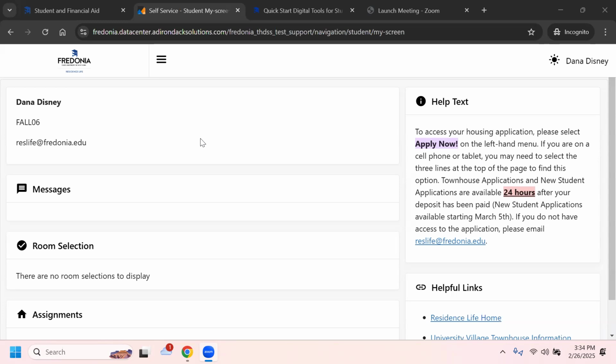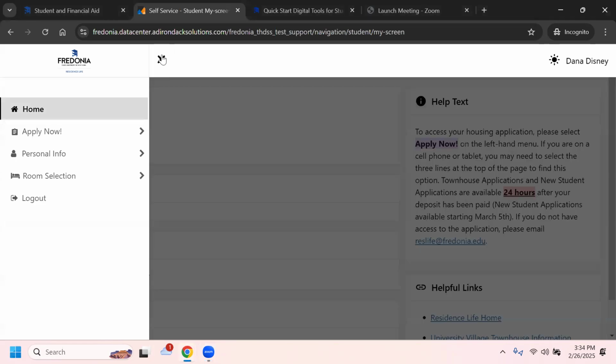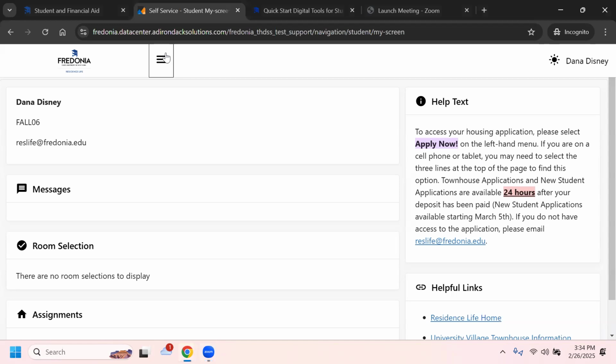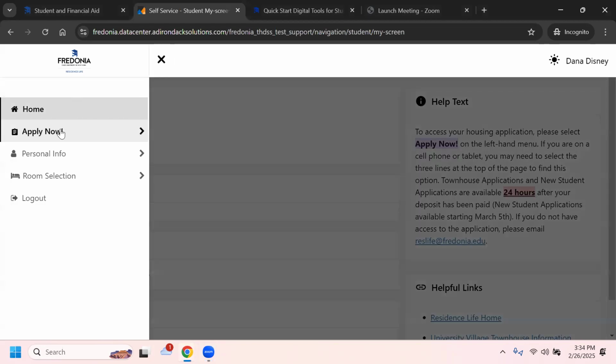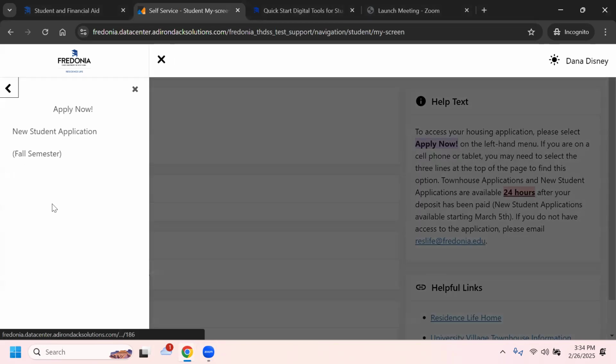And to begin, you're going to select these three lines. Depending on your browser, you might not have these lines. You might have a menu to the left. However, we're going to select these three lines and go to Apply Now. As you can see, I have access to the new student application, and I'm going to select that.